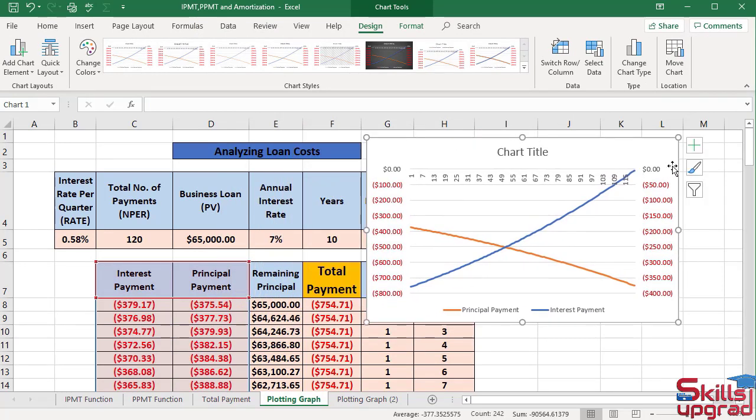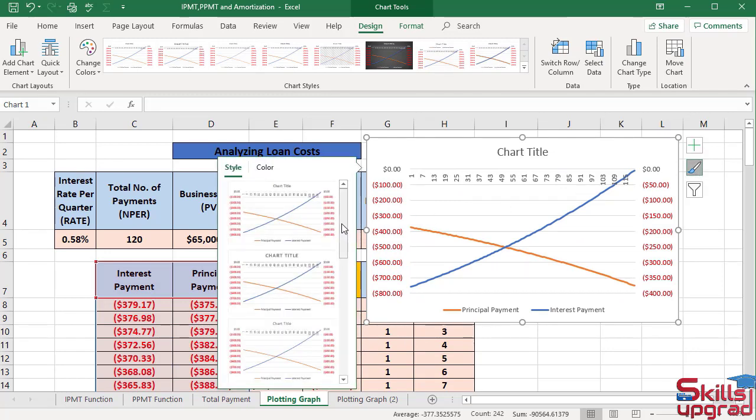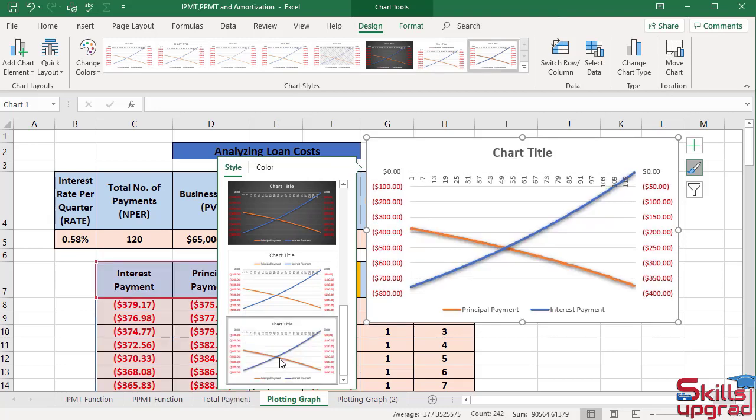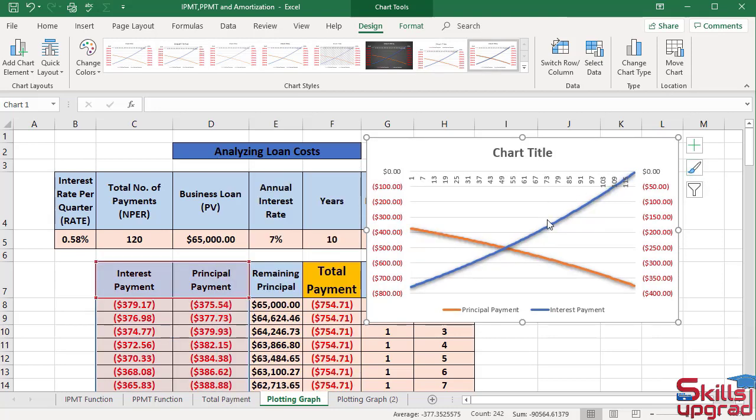Click Chart Styles button. Scroll down. Select this chart styles. Select blue color lines. Interest payment values are highlighted. So blue color line shows the interest payment values. Select orange color lines. Principal payment values are highlighted. So orange color line shows the principal payment values.